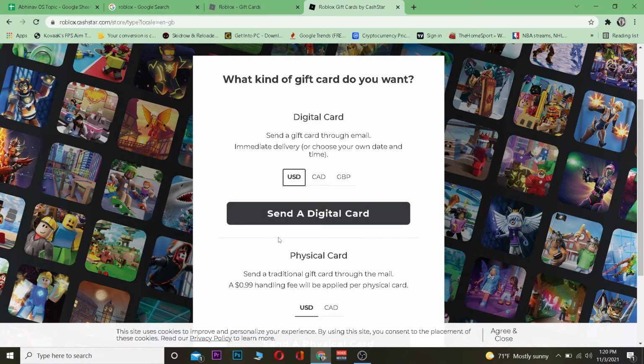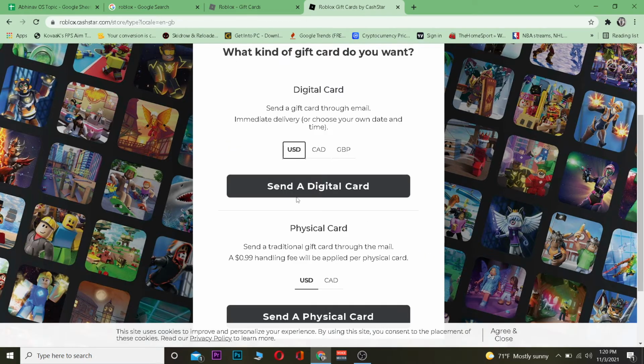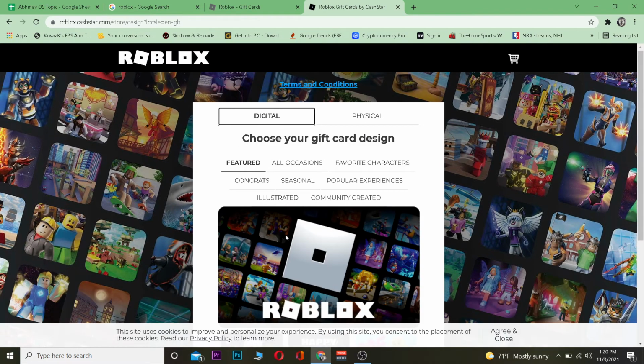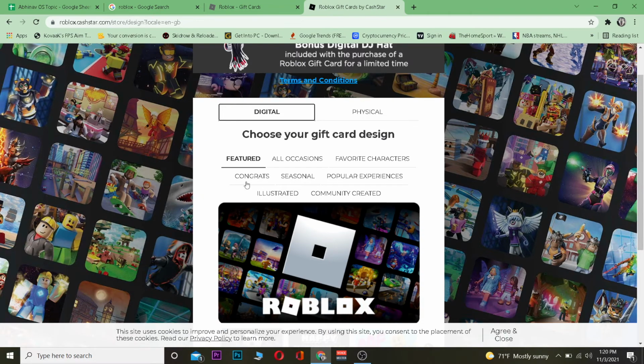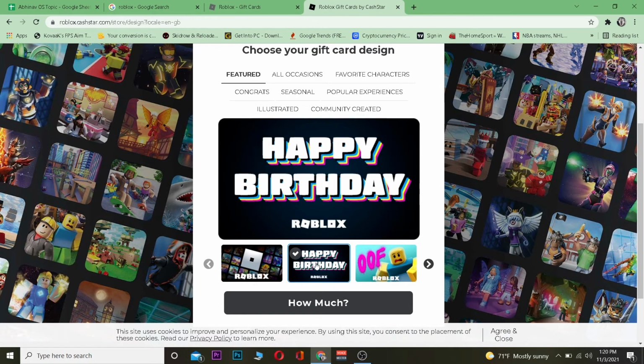And if you want a physical card, you can scroll a bit down and click on send a physical card. But I don't want a physical card. I want a digital card. So I want to click on send a digital card. Once I click on it, wait for some time. Over here, you just need to choose what type of card you want to choose, like featured, all occasion, or some kind. So I want to go with featured. And I want to choose this over here where it says happy birthday.